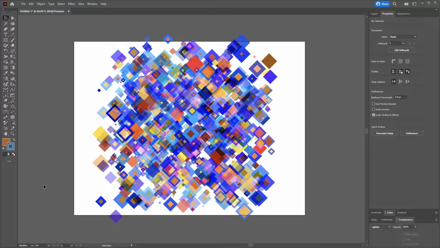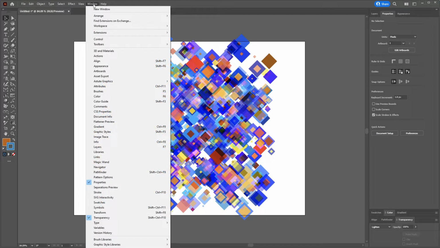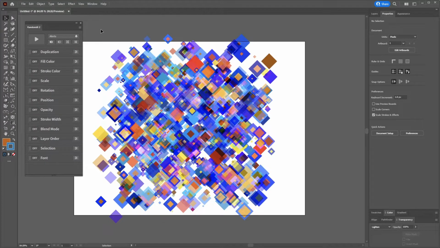So let's get into it. First of all, how do we open up Randomill? Well, you just go to Window, Extensions, and down here you will see version 1 and version 2 of Randomill. If you have version 1, it'll just show up for you as Randomill. The new version will be installed as Randomill 2, so we'll just click to open that up. And here you go, you have the panel right here.